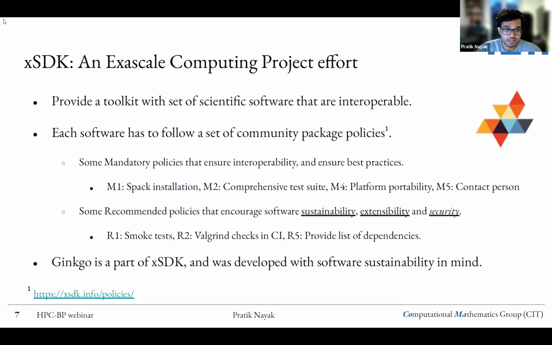And the idea was that each software essentially follows a set of community package policies, some mandatory policies, and some recommended policies. And Ginkgo is essentially part of this xSDK effort, which was there with a sustainable software development strategy in mind. For example, some of the policies were that each software needed to have a Spack installation. Spack was basically one of the main drivers of interoperability in xSDK and also in ECP, I think. Another thing was having a comprehensive test suite, ensuring platform portability, and having a person to contact to ensure that the interoperability was always existing.